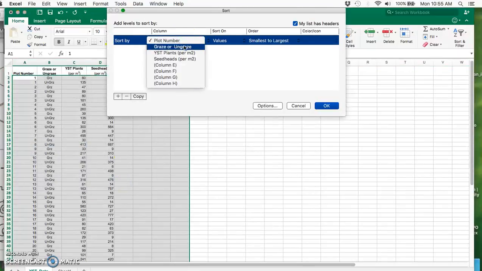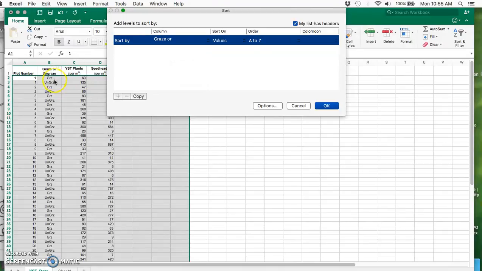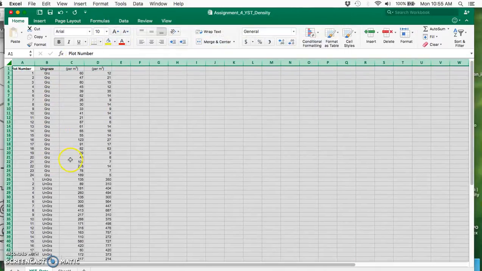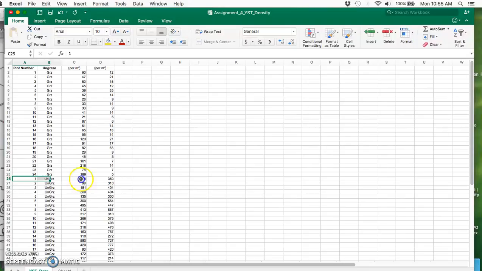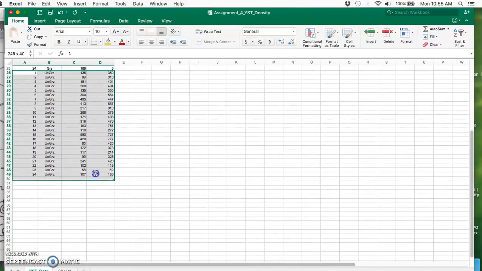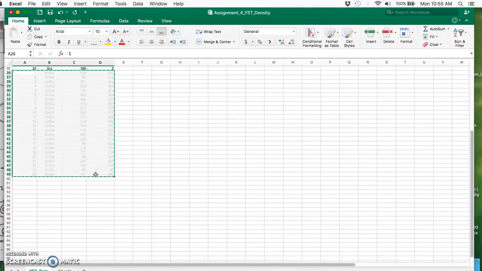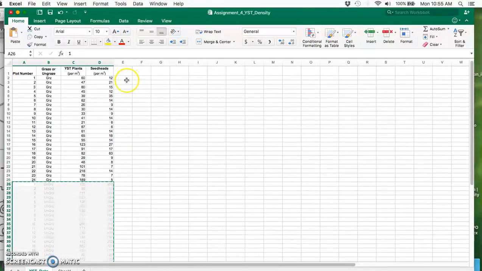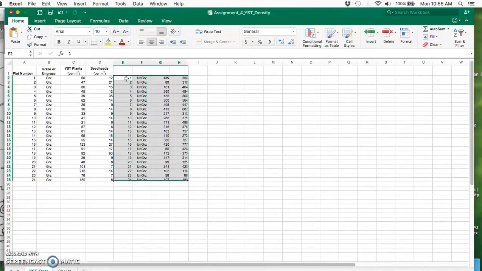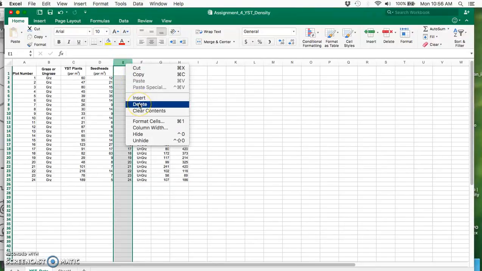And I'm going to sort by grazed or ungrazed because, as you'll notice over here, the grazed and the ungrazed are not in order, so it'll be difficult to get the means. That's it. Okay. Now I'm going to just bring this information up. So I highlight it, Command X or Control X, depending on if you're a Mac or PC. And then I'll go ahead and delete this row because it's the same.